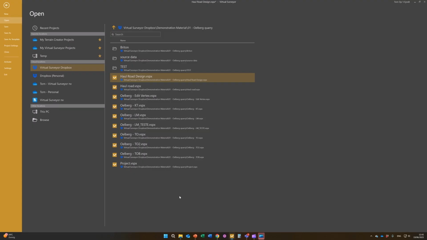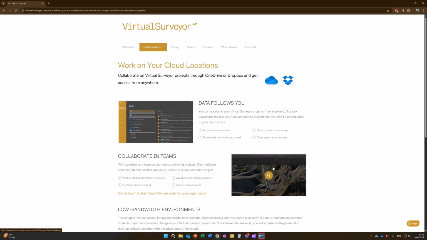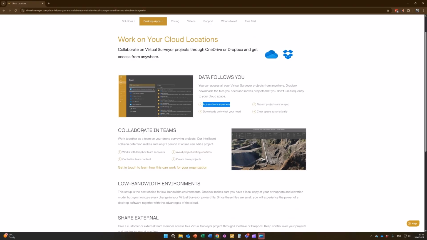So when you save your Virtual Surveyor or Terrain Creator project on any of these cloud locations, you're going to have the same advantages. When working in a full cloud platform, you will have access to your data from anywhere, and you will always be able to work as a team. Multiple users from the same team will have access to the same datasets.